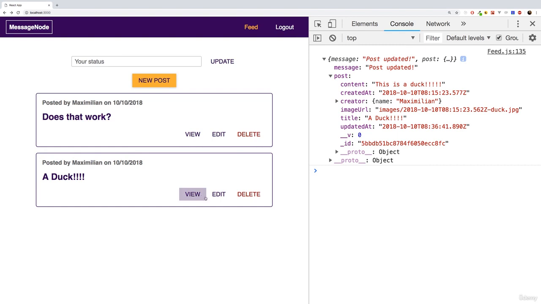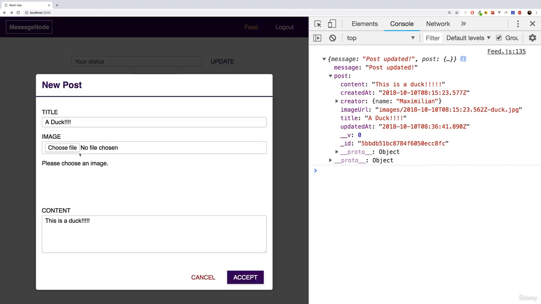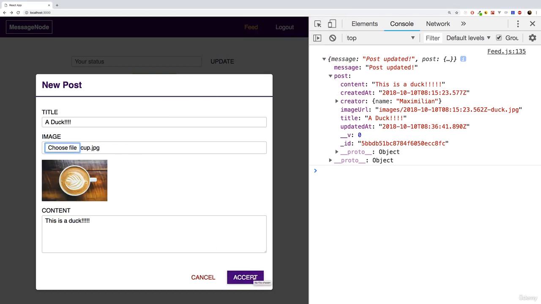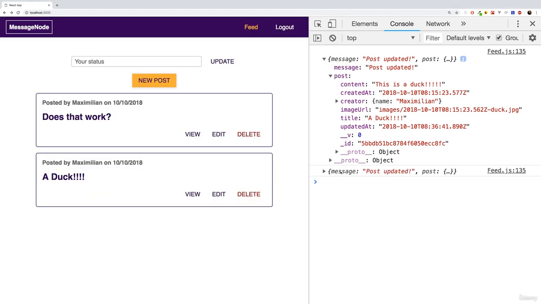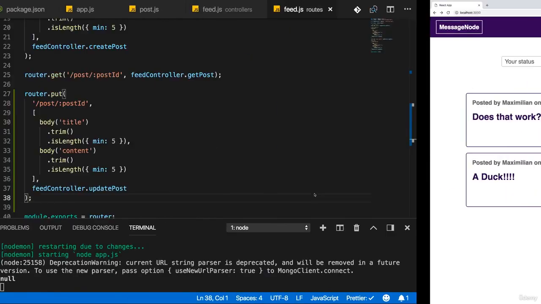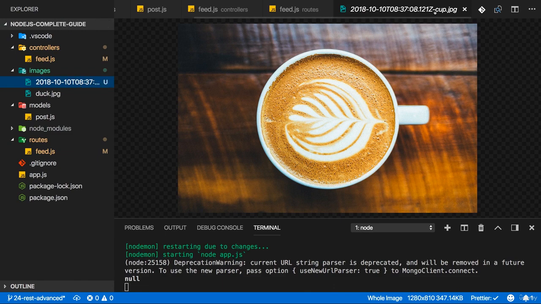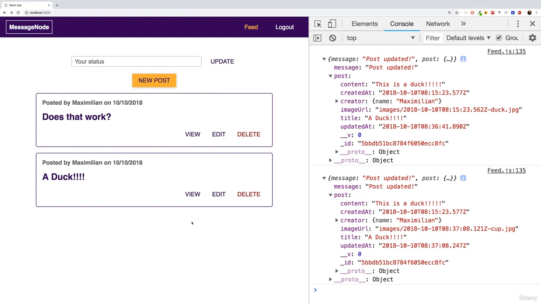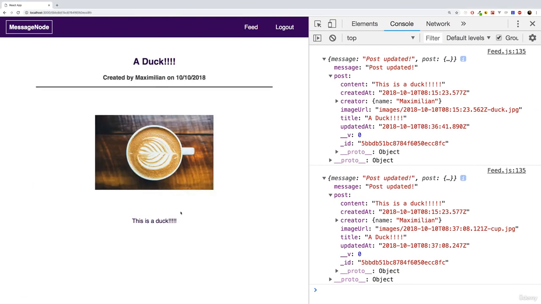Let's now replace it by editing that same duck again. Let's not change title and content, but choose a different file. Maybe that coffee mug. Click accept. Post updated is looking good. It's not a duck anymore, so the title is not correct, but on the back end, we only have the coffee mug now. So updating seems to work. And of course, we can confirm this by viewing that image as well. There, we also see all the updated data. So that is working. And with that, only deleting is missing before we can finally start working on authentication.